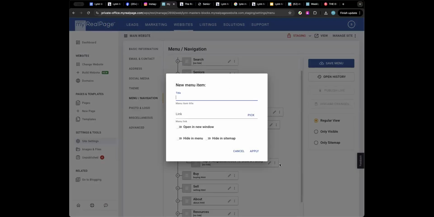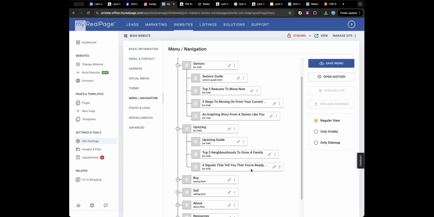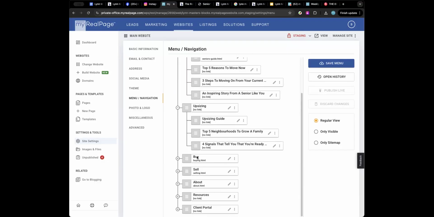Let's call this right here the four reasons, or let's call it 4 signals, that tell you that you're ready to increase your space, as an example. Again, we can refine those later. And it could be another one that, let's just say, is a story of some kind. So that becomes your upsizing tab.